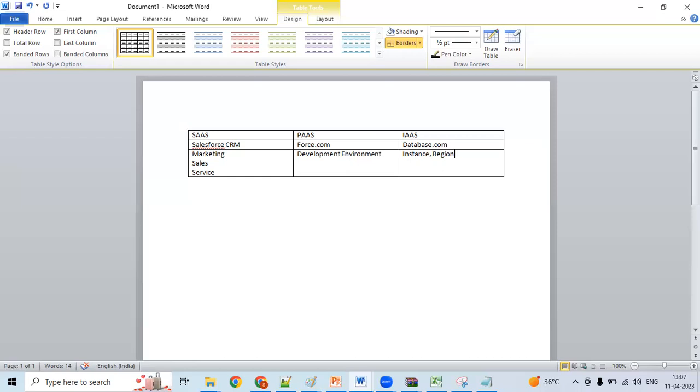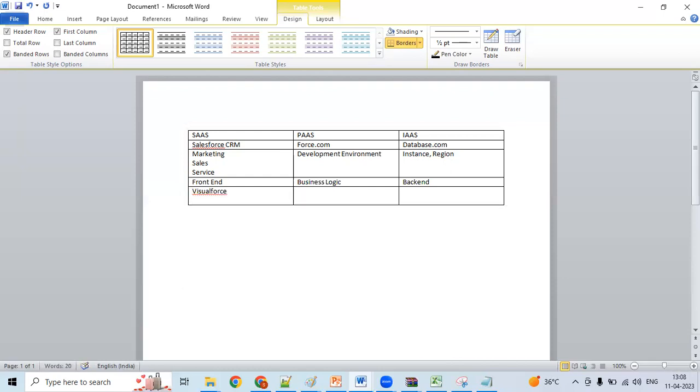Not only learning these keywords, you have to understand what is behind it. What happened? Why do we use this? How to use this? What is there? Next, one more thing you have to add is front end. This one is business logic. Back end. So front end programming languages: Visualforce, Lightning Aura. And Apex.